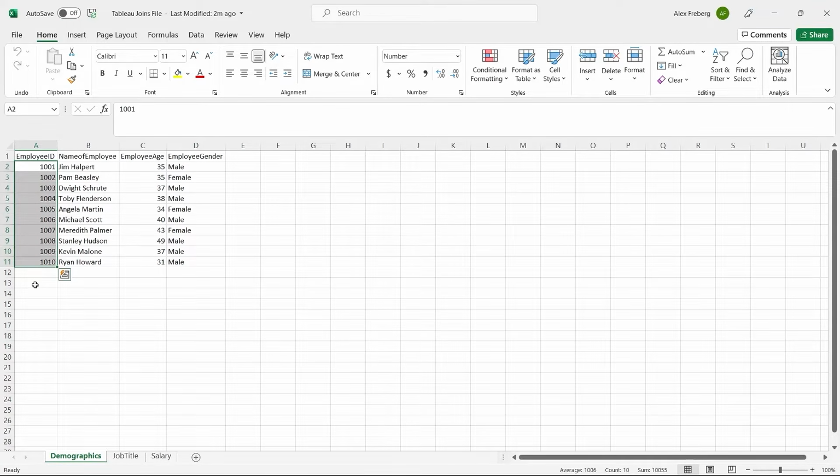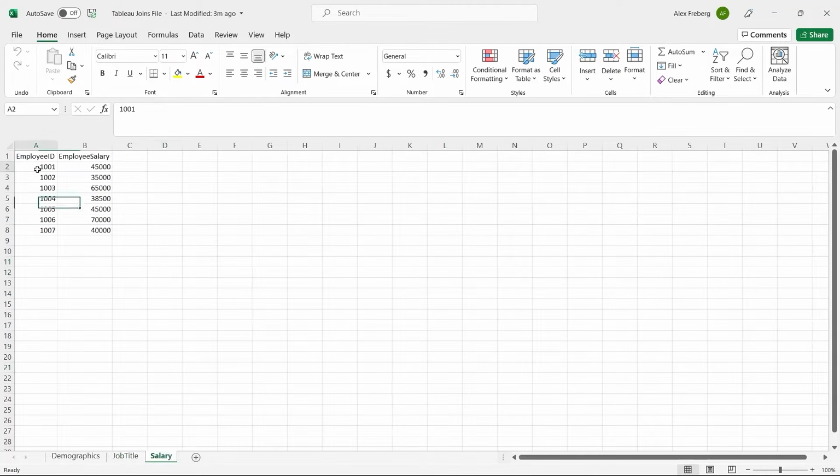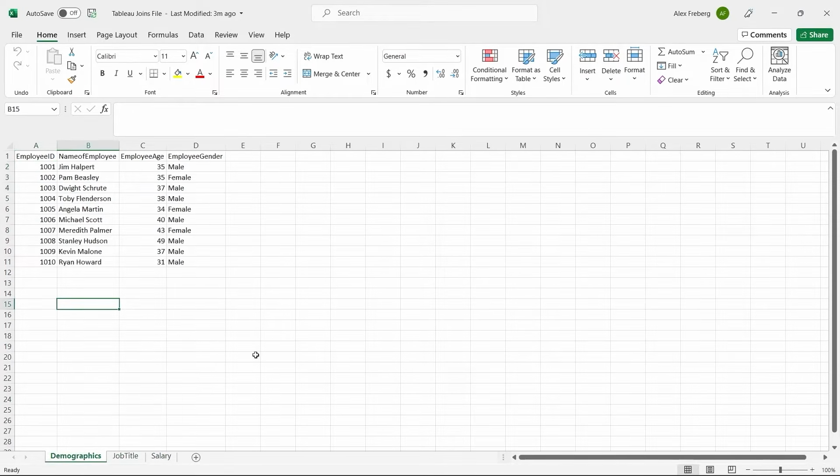In the demographics table, we have 10 individuals, and they each have an employee ID. Now when we go to the job title, we have our employee ID, employee name, and the job title, but this one is missing: Ryan Howard is missing his employee ID. And then the very last one, there are only 7 employee IDs and no names. So we're going to use all of that, and I'm going to show you how to actually do the joins in Tableau. Tableau does a really fantastic job of visualizing it for you, so it takes a lot of the guesswork out. I am going to include a link to my joins video in SQL because these two are very closely connected.